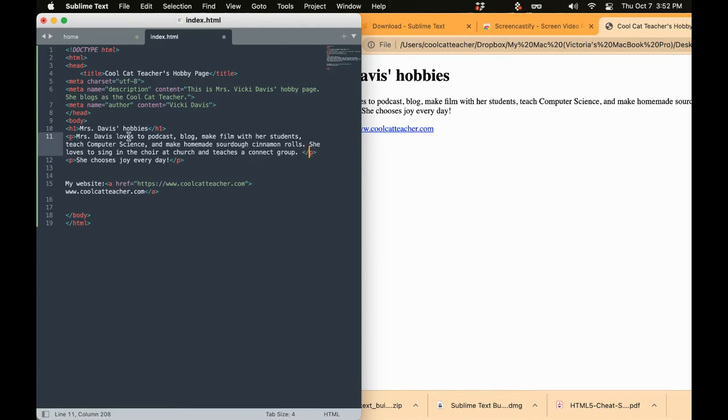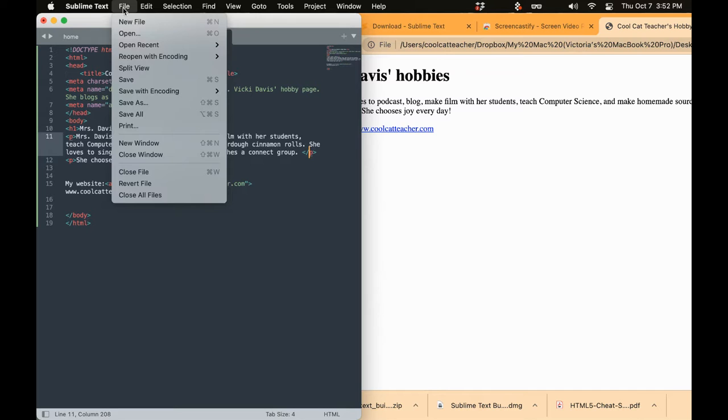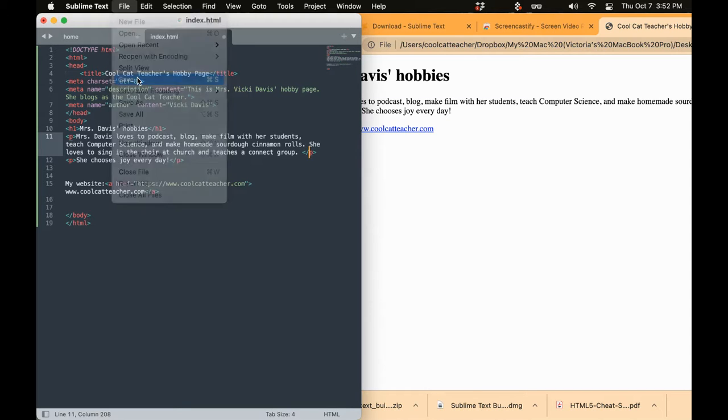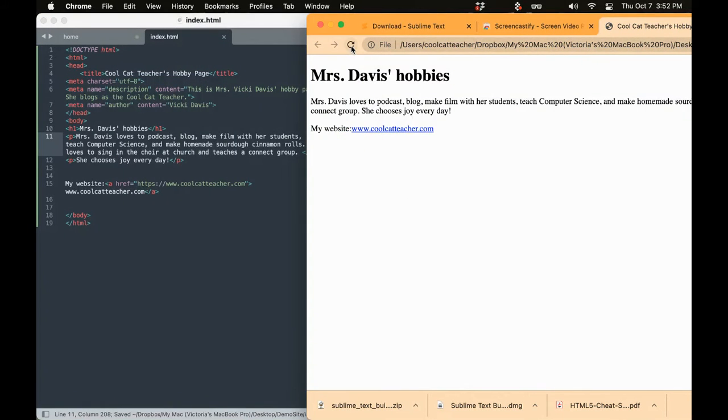Now, the paragraph tag is a lot more forgiving than other tags because sometimes you don't have to do the closer, but I typically like to because I like good, perfect code. And so I'm going to hit save now. I'll go over here and I hit refresh and see how that popped that down there. There we go.